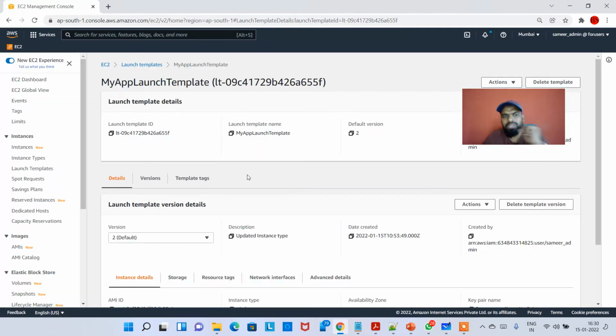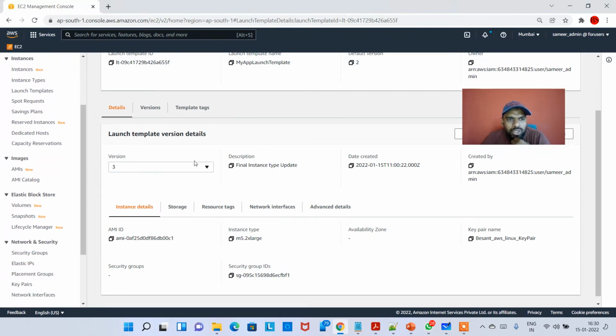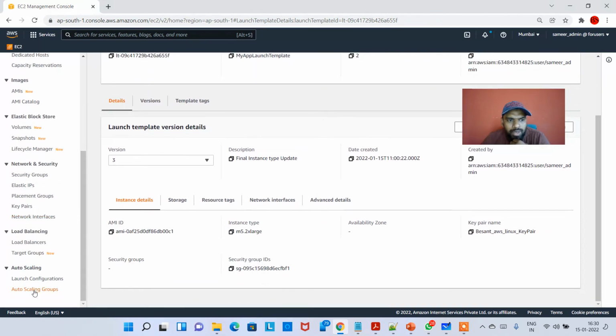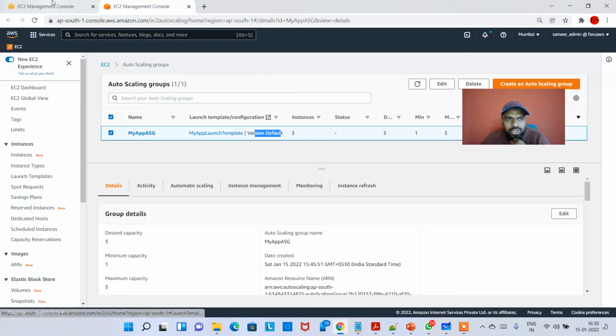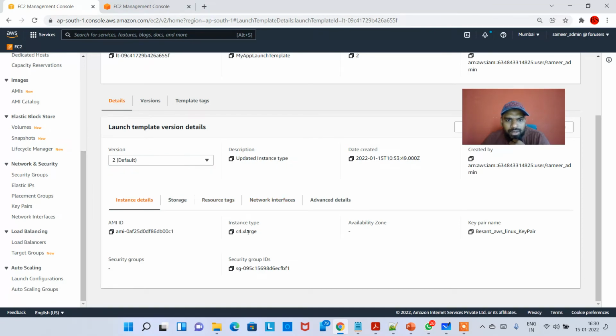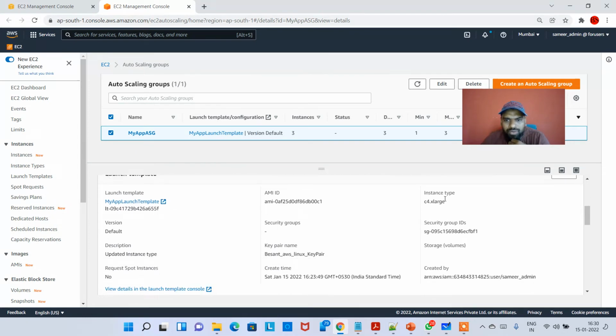Okay, view launch template. So I have 3 versions right now. The third one, if you see, is m5.2xlarge, the second one c4.xlarge, the first one t2.micro. Now, the launch template we have changed, but if you see the auto scaling group, which version is it using? The auto scaling group is using the default version of the launch template, which is nothing but the second one, c4.xlarge. If you scroll down here, see, c4.xlarge is being used.